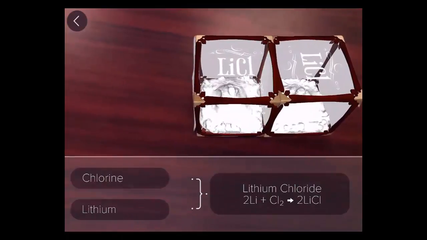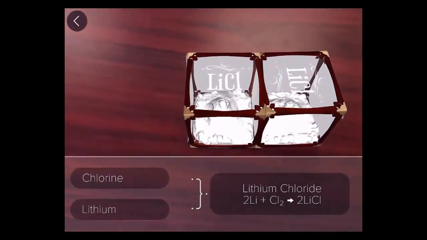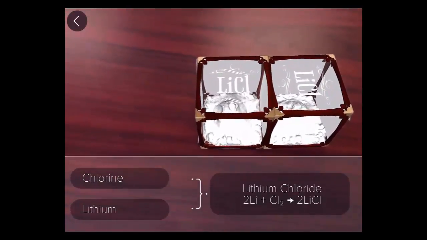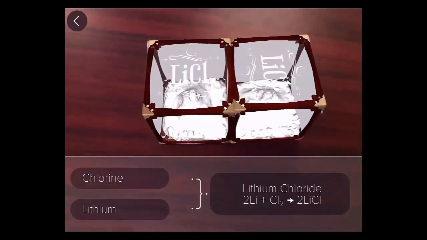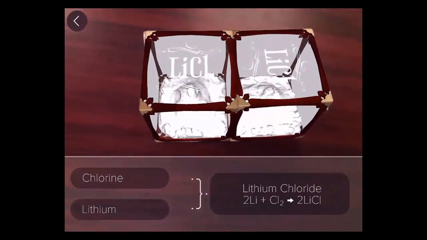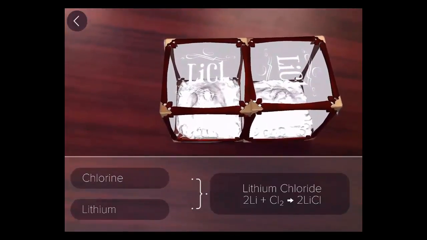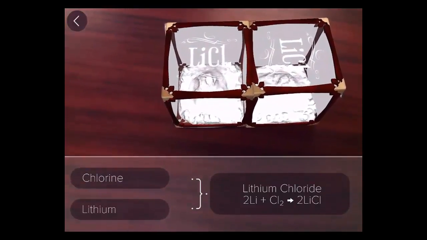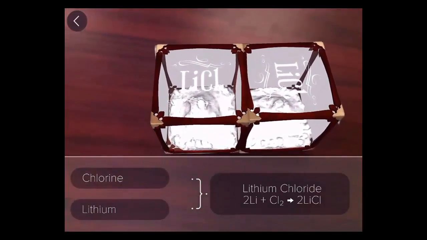Now, as a non-science person, I was hoping to see some pretty cool interactions, some spontaneous combustion or something like that as I combined different elements. It doesn't quite do that, but it does show you what it looks like and gives you the chemical equation. And so I can imagine how neat this would be in a science classroom to help students understand how these elements interact. Okay, so that is the Elements 4D app.